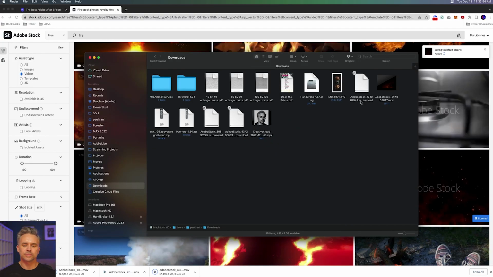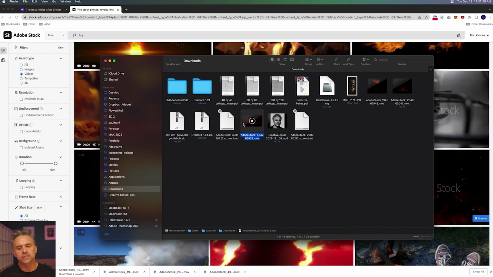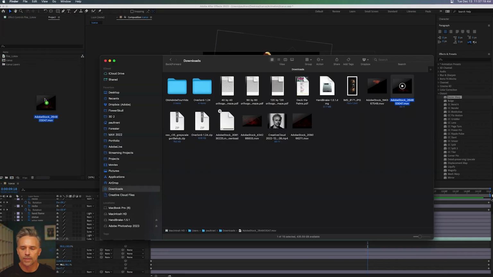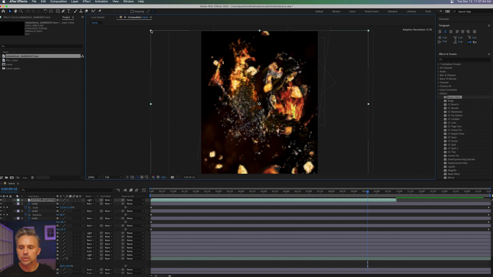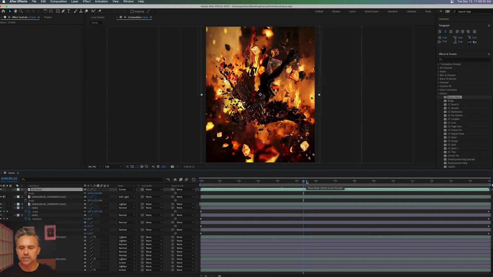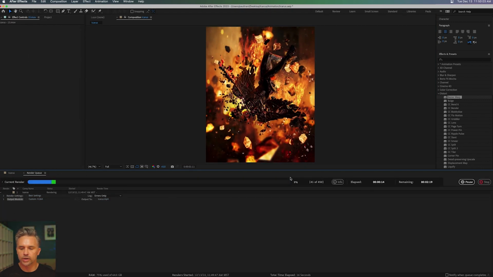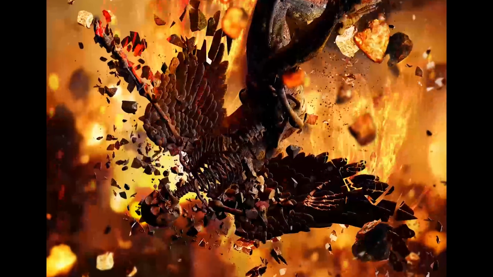Then I'll grab some specks of dust and some embers falling as well, dropping those in there. Still changing the blend mode to maybe screen. Using some of that just adds a lot of depth to it, and we'll go ahead and render it out. And there is our final.